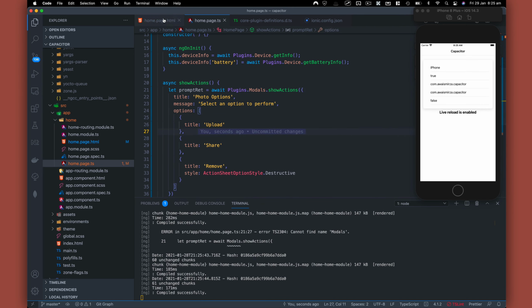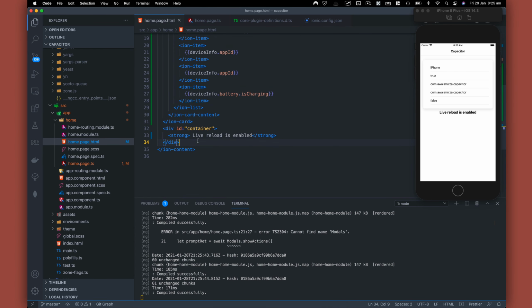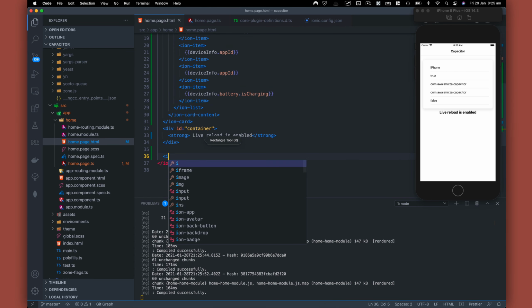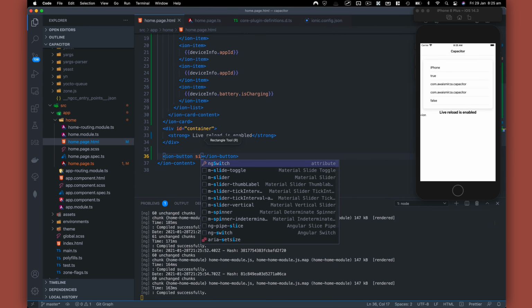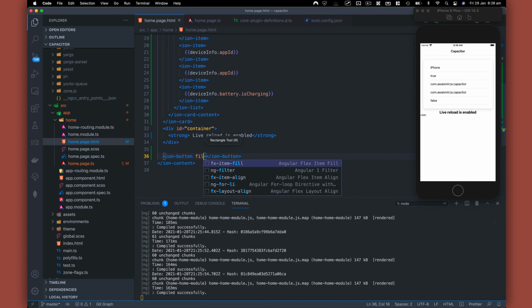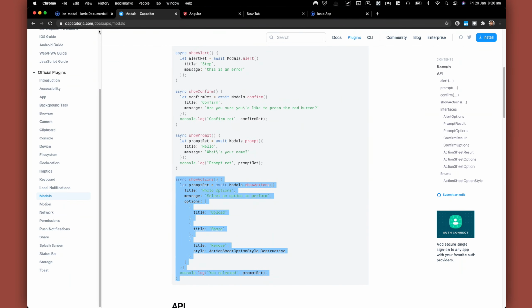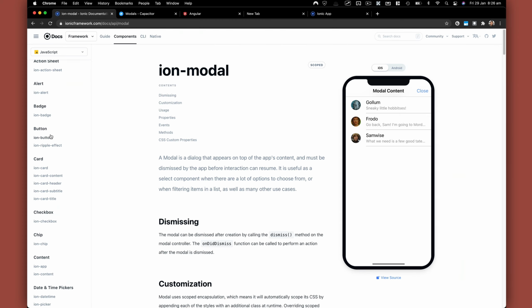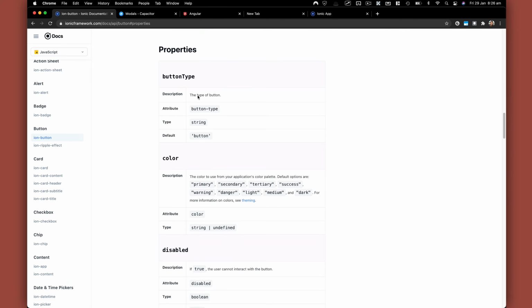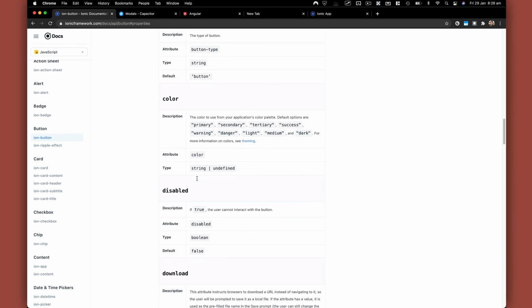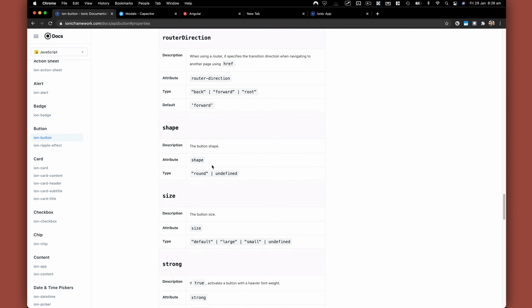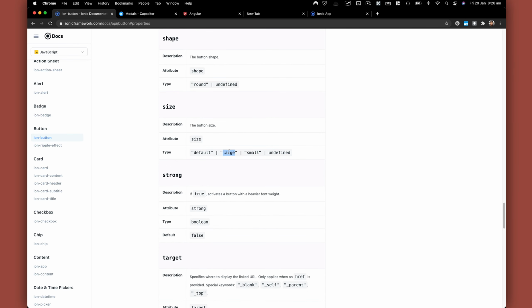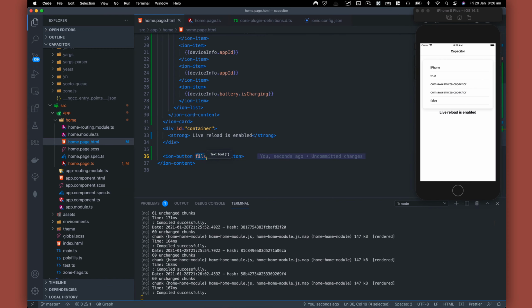Now we are going to add a button after this. So I will use this Ionic button, and I'm going to do size, actually fill. We have an Ionic button. Let me try finding the properties for that. So we have properties, and then here is a button type, color, download, and fill. And we also have this size, yes, size set to large. So I will use size large.